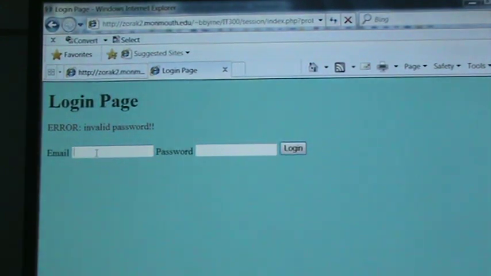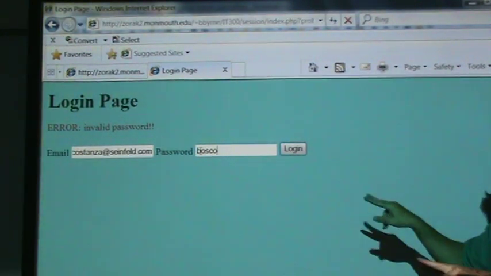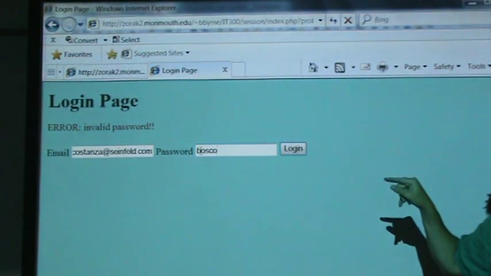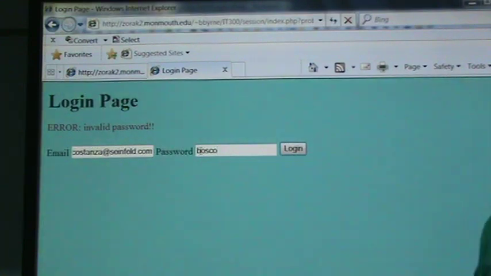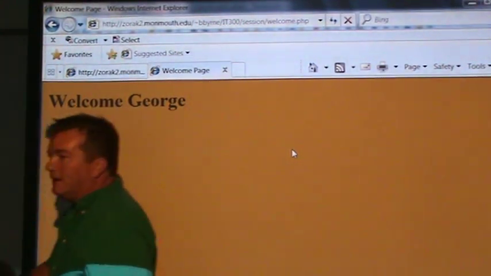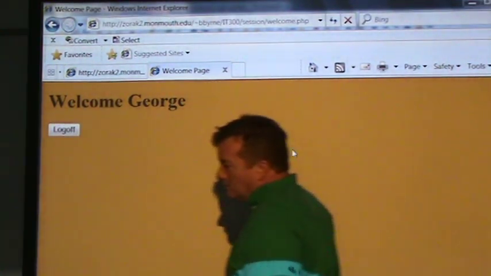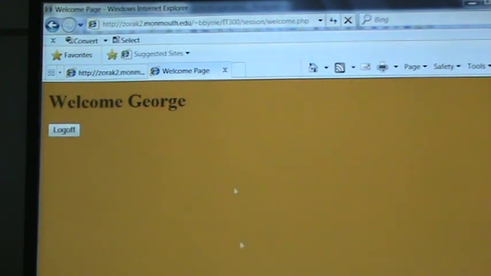Now, if I type in the password correctly from the login page, these answers are being sent to the PHP page that checks that they're correct, and if they're correct, it will set the session cookie to say logged in equals yes, and the first name equals George, and then send me to the welcome page, and the welcome page now knows that the session has been set. So now I'm considered logged in.